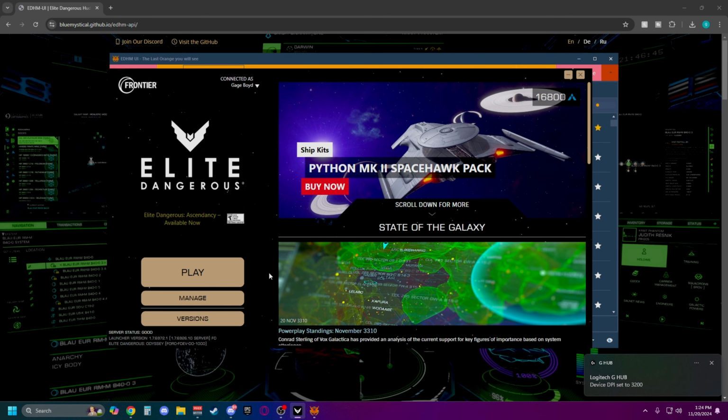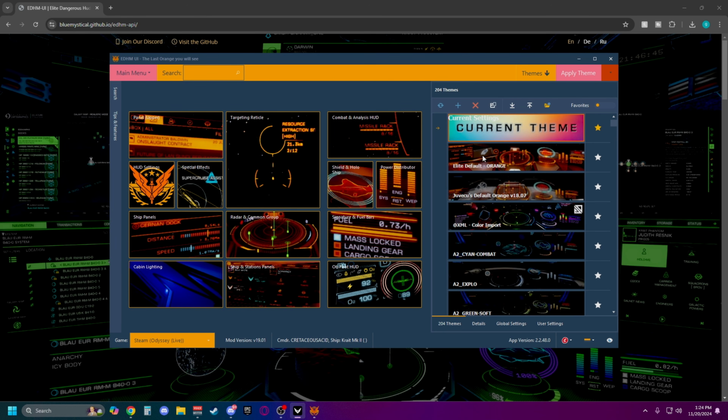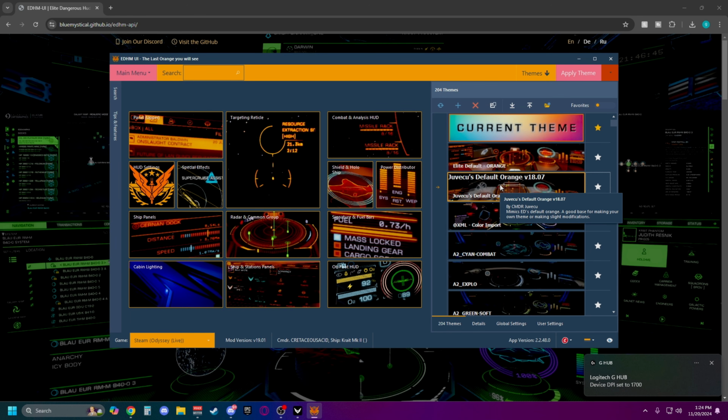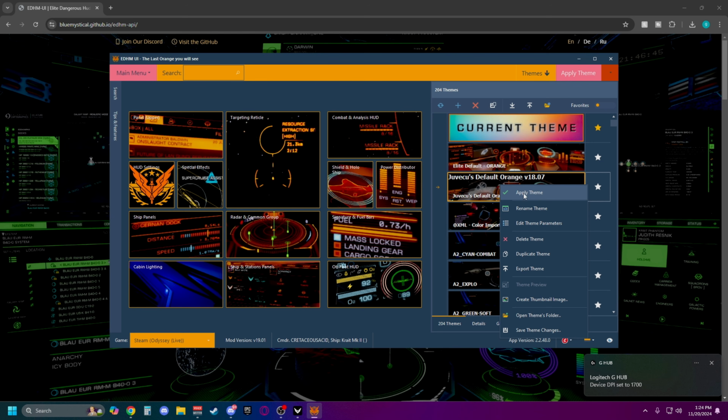So as you guys can see, we're just in the launcher state. We can fully close the game out and it would also work. All right, so we got that. So the different themes here, all you have to do is click on it. And for example, you can right click, you can apply theme, rename theme, edit theme parameters.